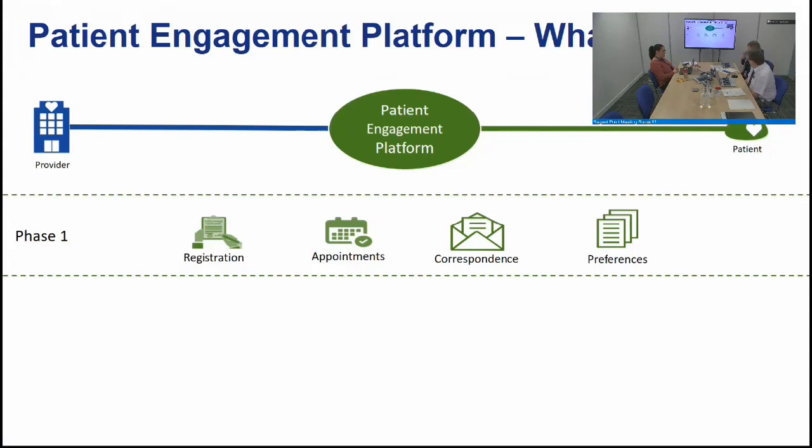But what we do expect to do in phase one is registration, obviously, to give people a way to sign up. As I say, appointment information, let's do some smart work around appointments. Let's send correspondence, so let's stop sending people paper letters. Let's see if we can deliver correspondence electronically. And we'll gather some preferences about the app, preferences about the way you want us to engage with you, preferences about whether you are prepared to engage in research, that kind of thing. We can gather those preferences straight up.